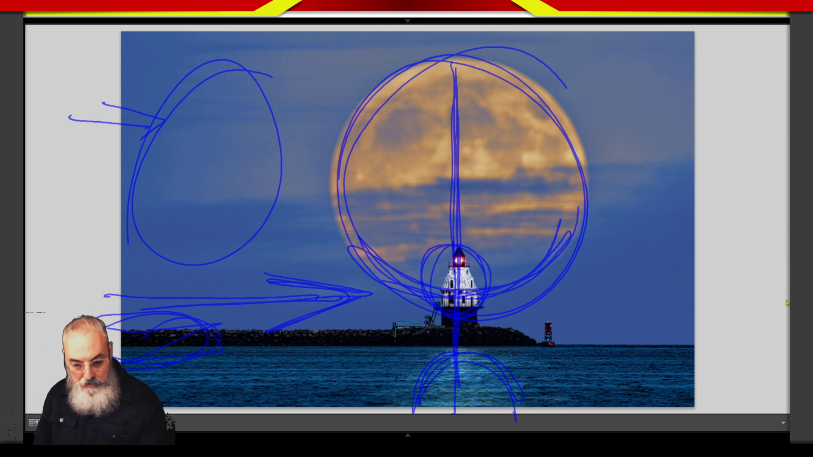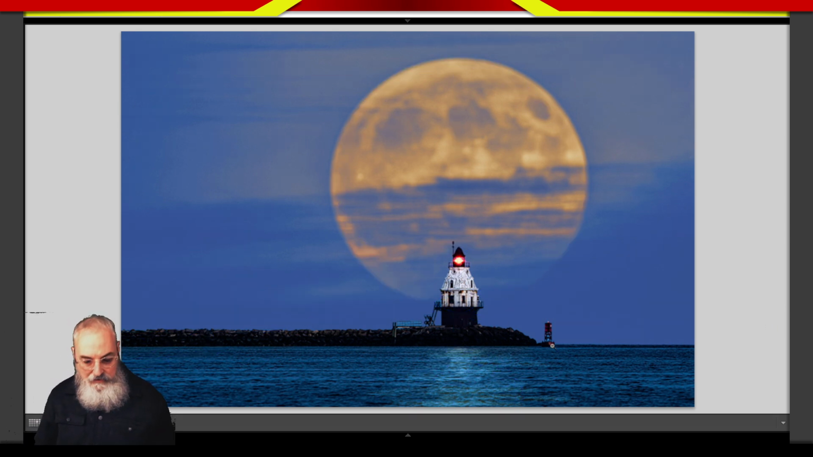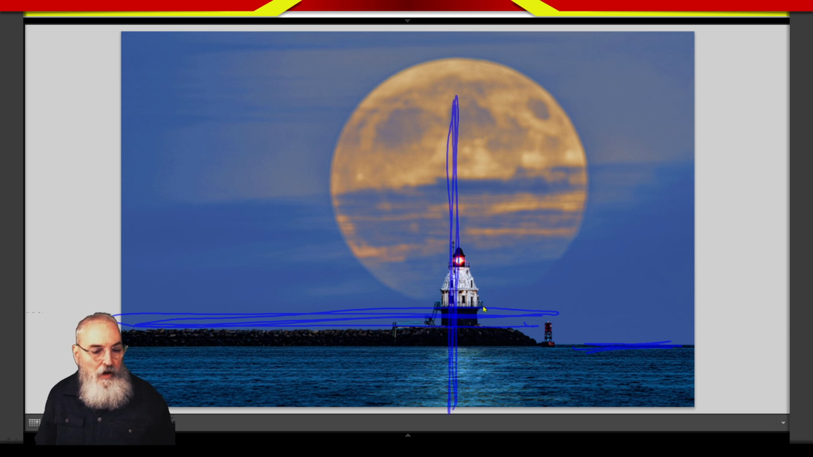So we have a strong horizontal with the jetty, and a little bit here. But we have a strong vertical being created by light. So our horizontal is created by darkness. Our vertical is created by light. And then this horizontal line kind of terminates here.